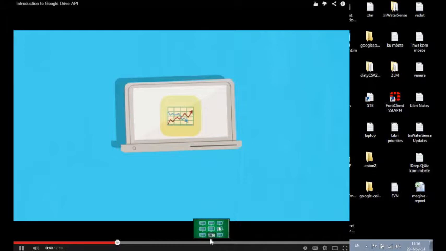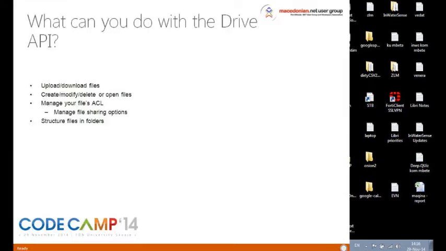In short points, what can we do with the Google Drive API? We can use our application for, first of all, creating Google native Word and Excel files from our code. We can upload and download files, create, modify, or open files, manage the sharing of your files by your app, and structure files in folders, of course.